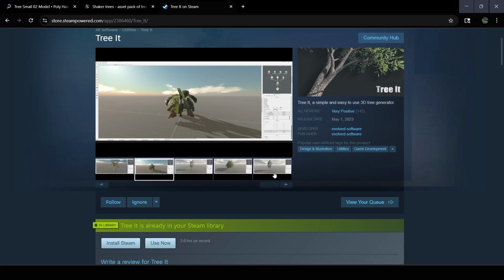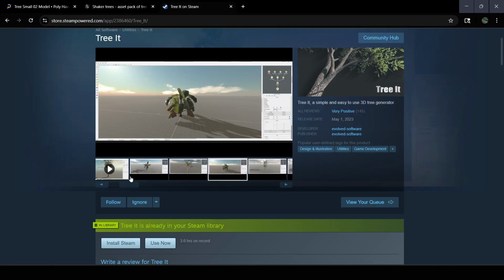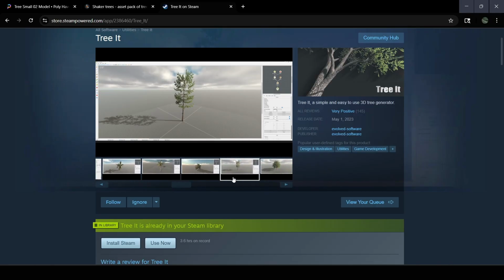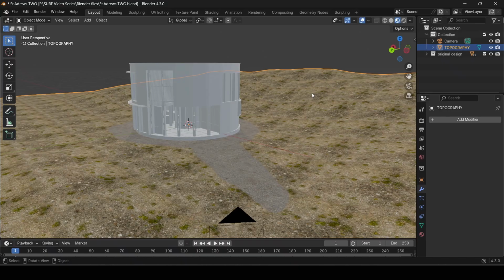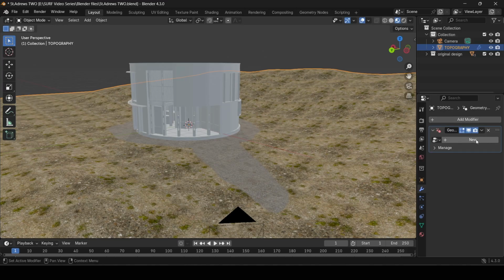There's also Treeit, which is a $3 program, I believe, on Steam. You can create your own trees using this. It's a little bit more time consuming to learn how to use it, so I wouldn't recommend trying to learn it during a studio. But to start our setup, we are going to select the topography, and we are going to go to the modifiers tab and click add a modifier, and we're going to hit geometry nodes.